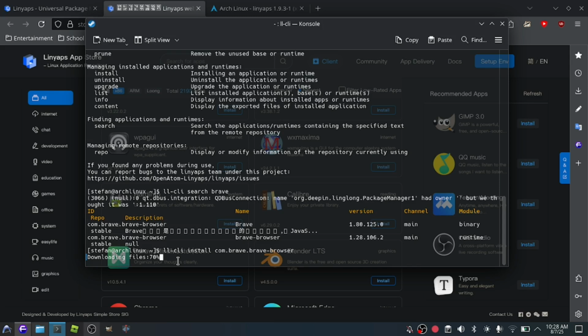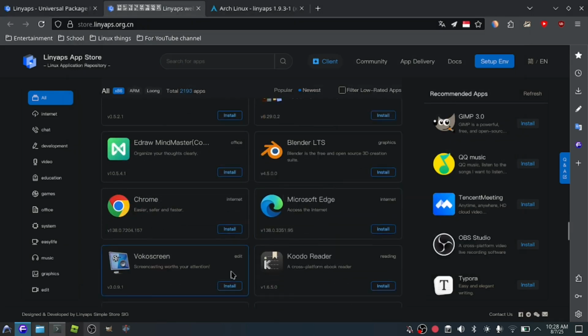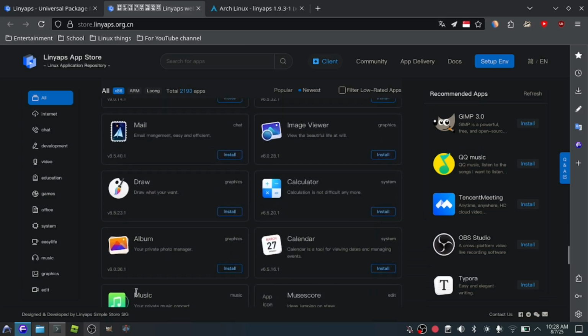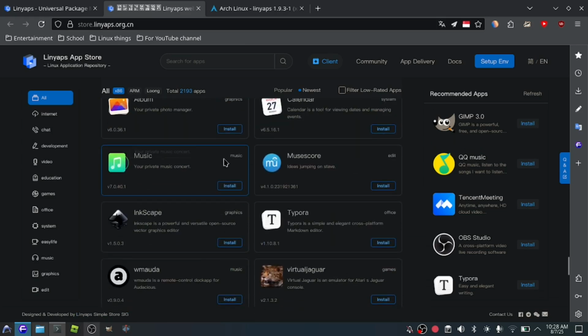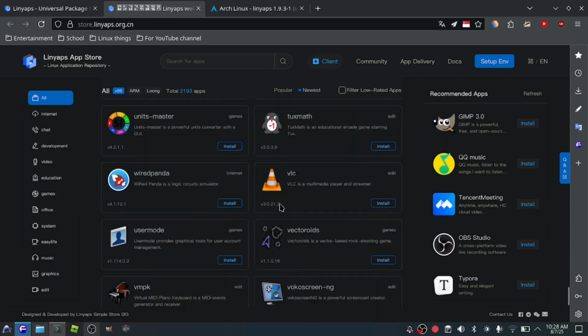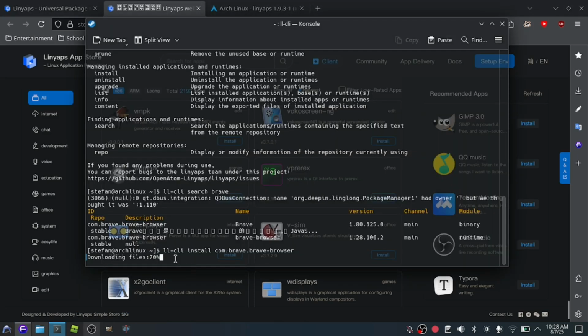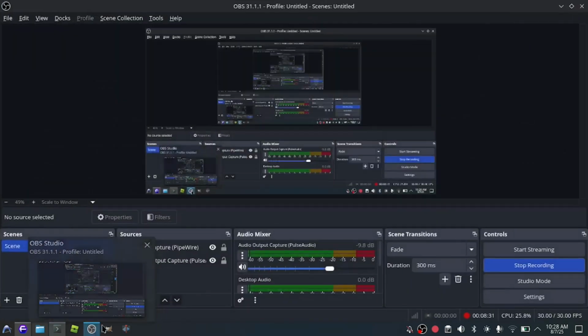Anyways, you can also install browsers like Chrome, Edge, and some deep apps you find on Deepin. For now, I'm gonna do a little time skip until the Brave download finishes. So, we're gonna be doing a time skip.